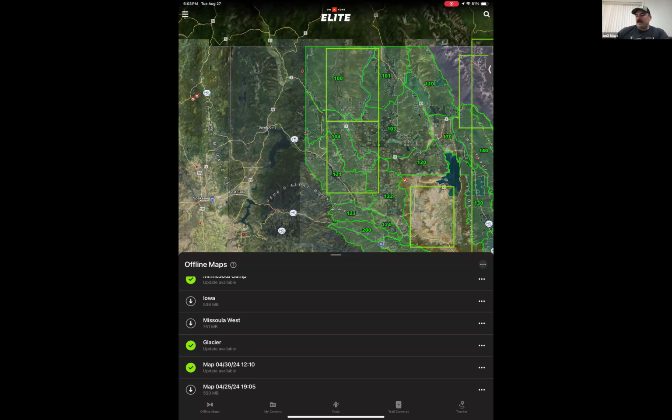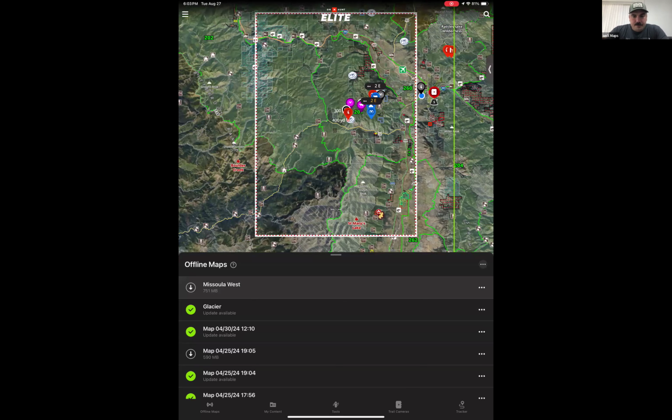If I tap on this one titled Missoula West, it'll bring me to that map. And you see this one looks a little bit different on my screen. This one doesn't have a green box. It's got a red and white striped box. That means that there is a map of that area, but it's not downloaded on this device.